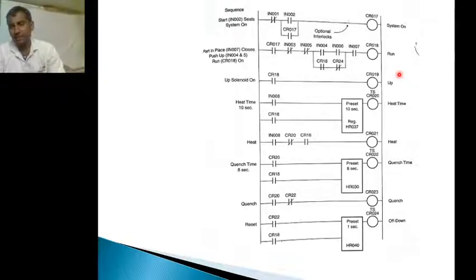That sensor is nothing but LSU. LSU means limit switch up sensor. So that is indicated by the IN008. When IN008 is on, CR18 is already on. So this contact is also closed, and this contact is also closed, and this contact is also closed.